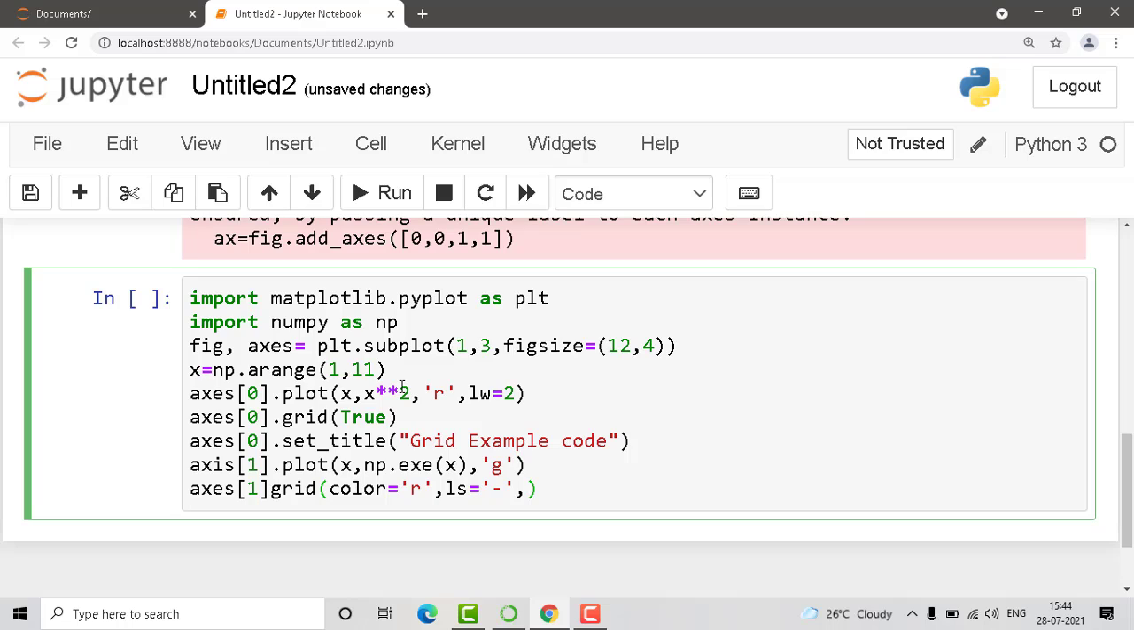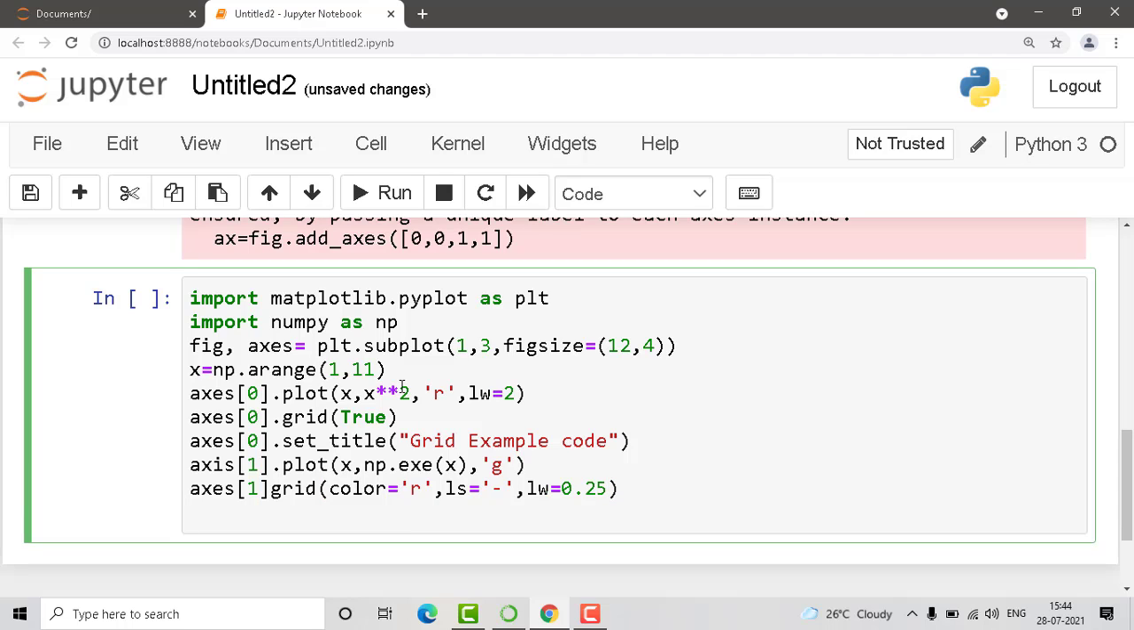And then go with the values, like how the grid will be, the lw, the lowest will be 0.25. So my gridding is done. After that, move to the setting down. When you're done with the grid, you need to set it. So go with axis of 1 because we are still in 1. Now set title.